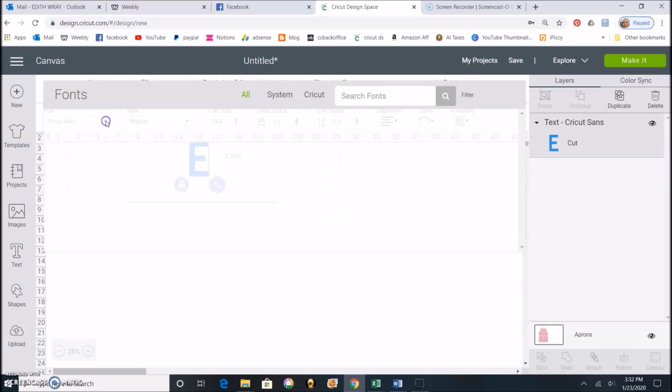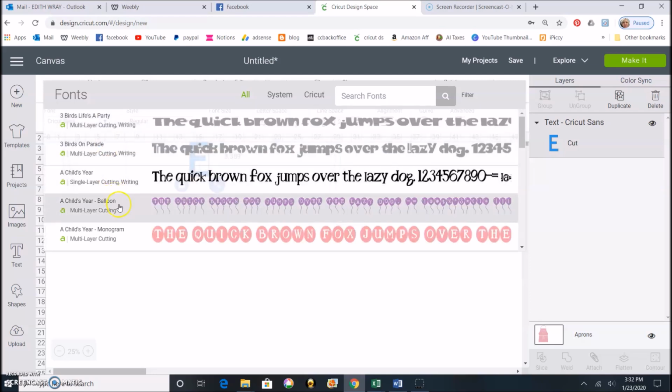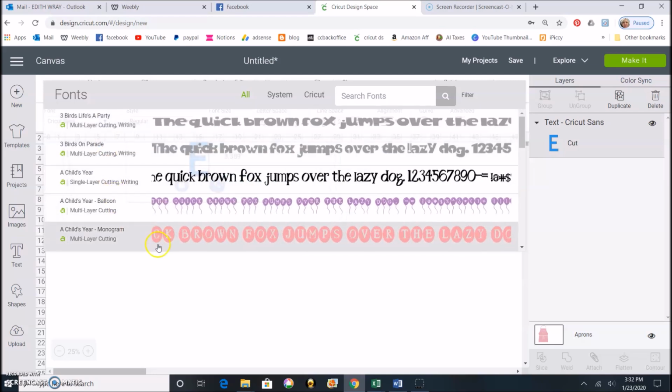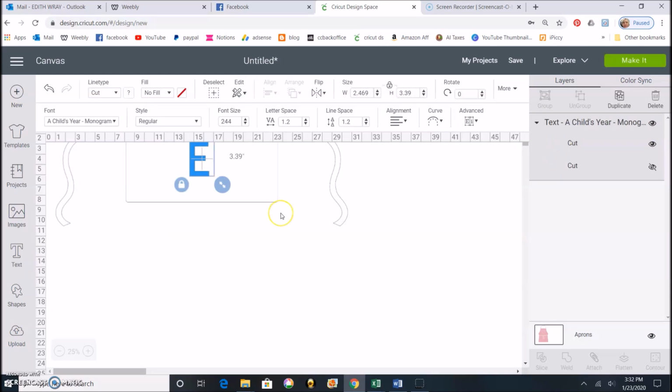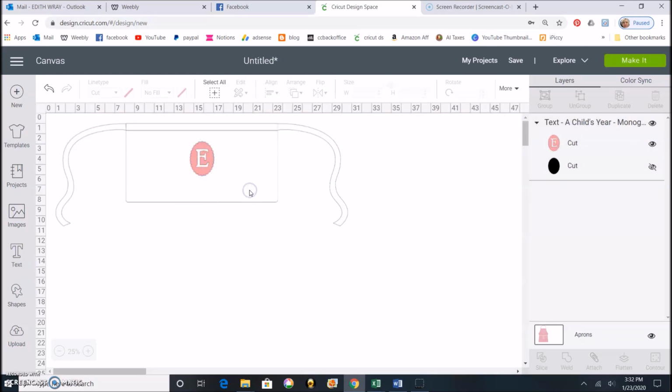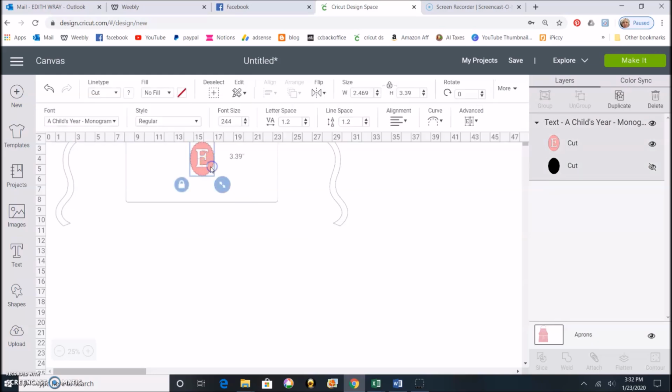This is where you can choose your different fonts. If you want a different font, you can choose it here. So if we choose that one, it's going to put a little circle around my E, like that. And let's see, your style is set to regular on there. The font size is 244. Then your letter spacing, this is how, like if you had the whole name written out here, that's how wide apart your letter spacing would be.